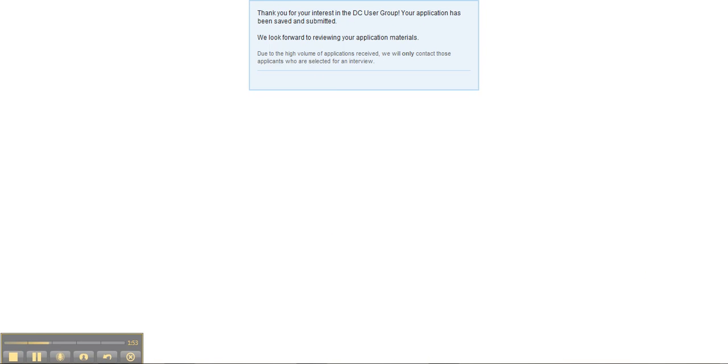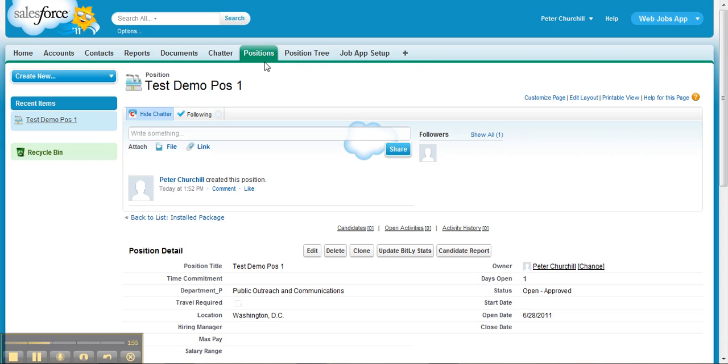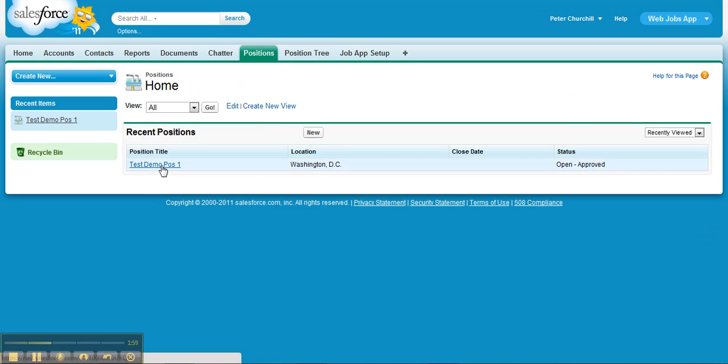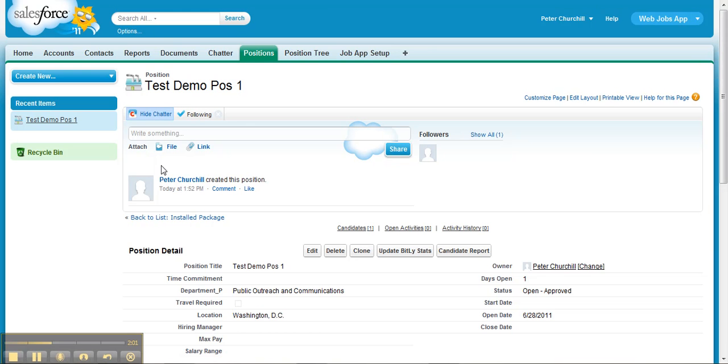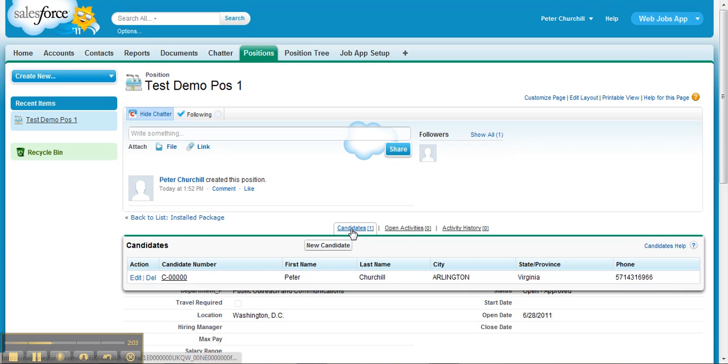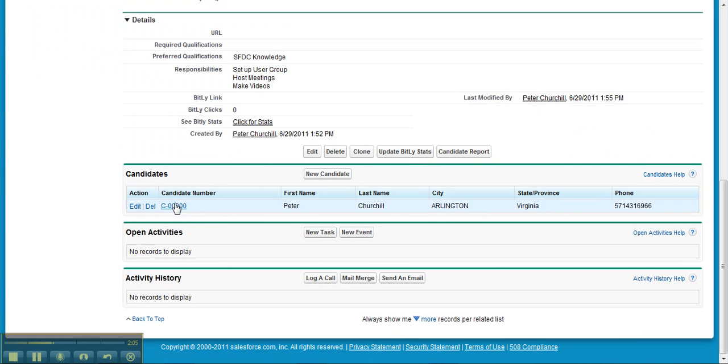So let's look back in Salesforce. So we've had a Sites page. We look at the position again. And now when we look at that position, we can see that now we have a candidate supplied. So we click on the candidate record. We've given it an ID, we have a name.